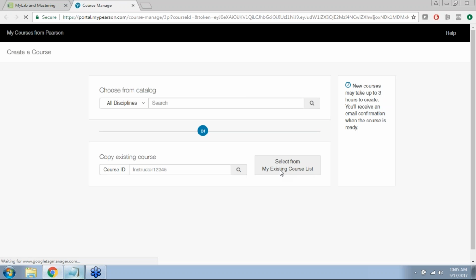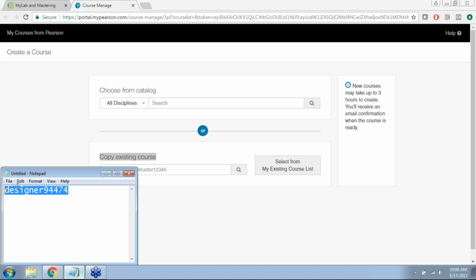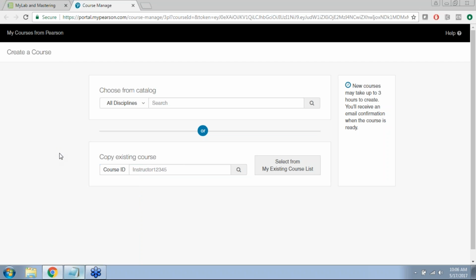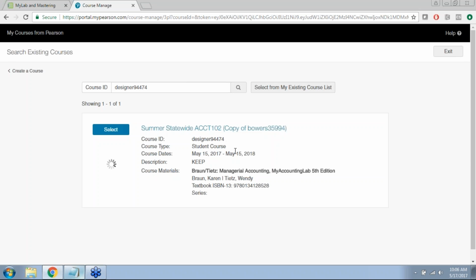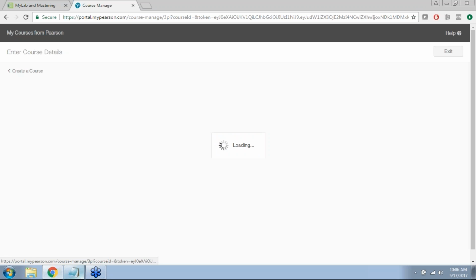Since I've already entered a username and password, it has skipped that particular portion, but if you have any questions, we do have documentation that's forthcoming that walks through exactly what those steps would be. You'll see here there are various dialog boxes. The only one that you'll need for these courses is Copy Existing Course, the one that's already been designed for you. I'm going to copy the course ID that I've received, paste it into the course ID box, and hit return or click on this magnifying glass. And that shows me the Statewide Accounting 101 course. I'll go ahead and click Select.